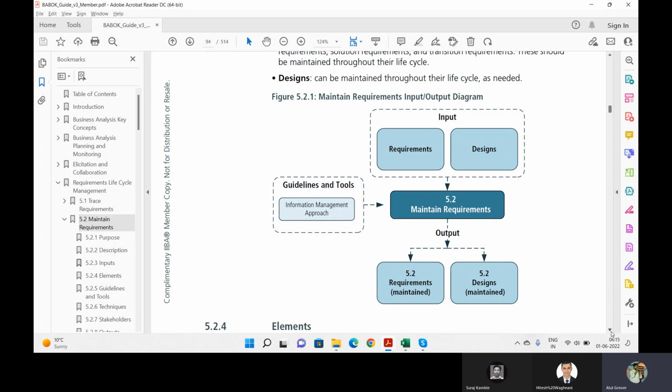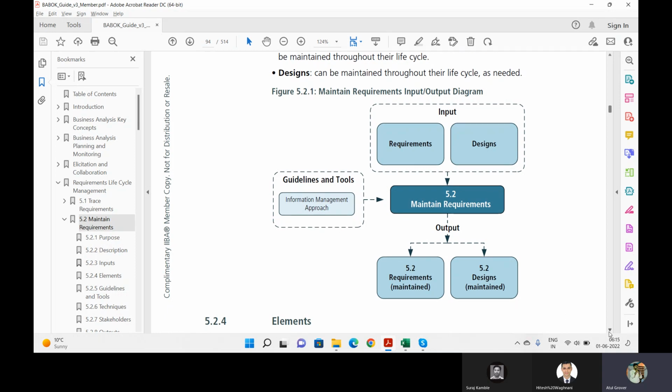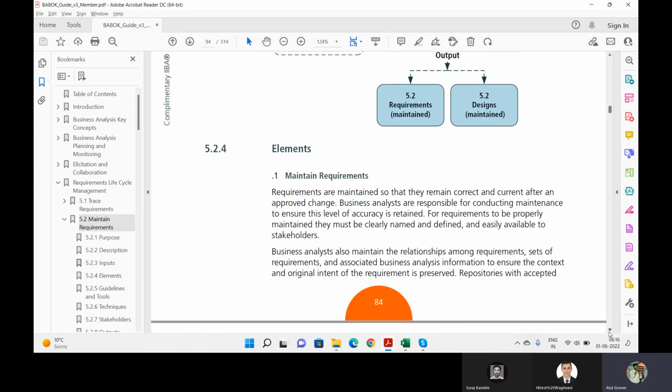Now what is the life cycle, or the input-output diagram? You should have a confirmed requirement, and a confirmed design. You should use the information management approach. Maintain them, and both your requirements and design will be maintained. So we took these inputs, confirmed, into maintain. Now what are the parameters? What are the life cycle elements of this part? Element number 1, maintain the requirements.